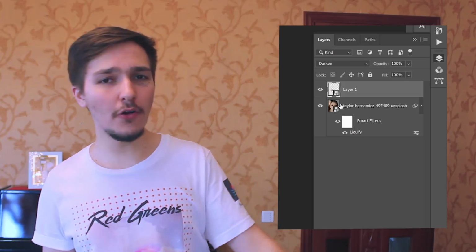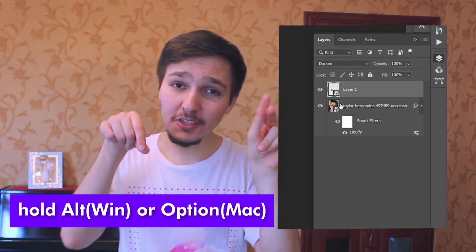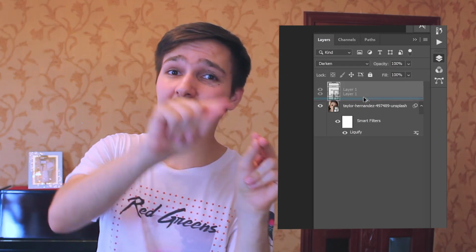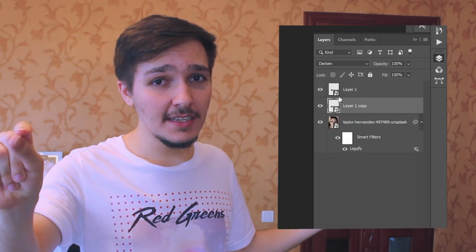So basically you just hold Alt or Option. You hold it, keep this hold, not press but hold it, there's a big difference, okay? Don't make me explain the difference between holding and pressing. You hold Alt or Option and then you click on the eye and drag it somewhere else, and then you release Alt or Option and then you release your mouse button. And ta-dam, you have created a copy officially.